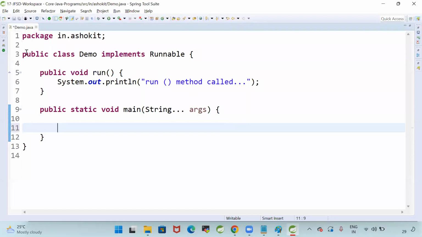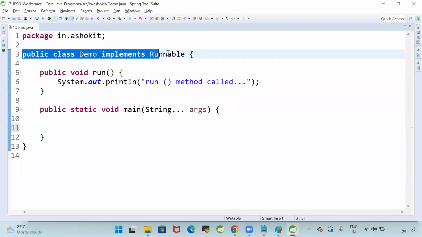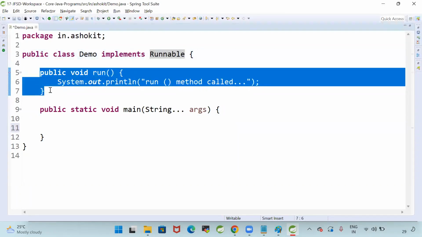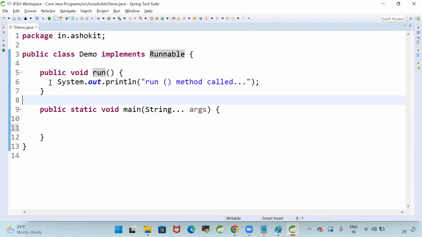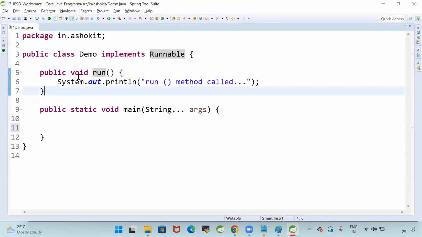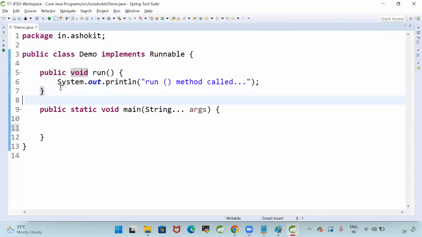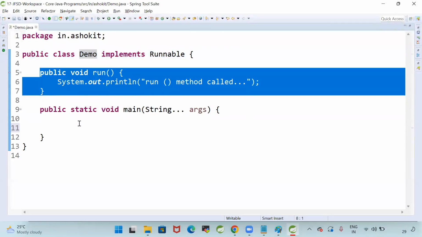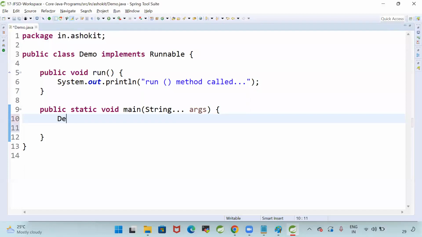First, I'm creating a class called Demo. The Demo class is implementing the Runnable interface. Inside the Runnable interface we have the run method, public void run. The run method will not take any parameter and has no return type. Simply, it is a no parameter, no return type method. In the main method, I want to create a thread for Demo, to execute the logic available in the run method. I'm going to create the object for Demo: Demo d = new Demo.